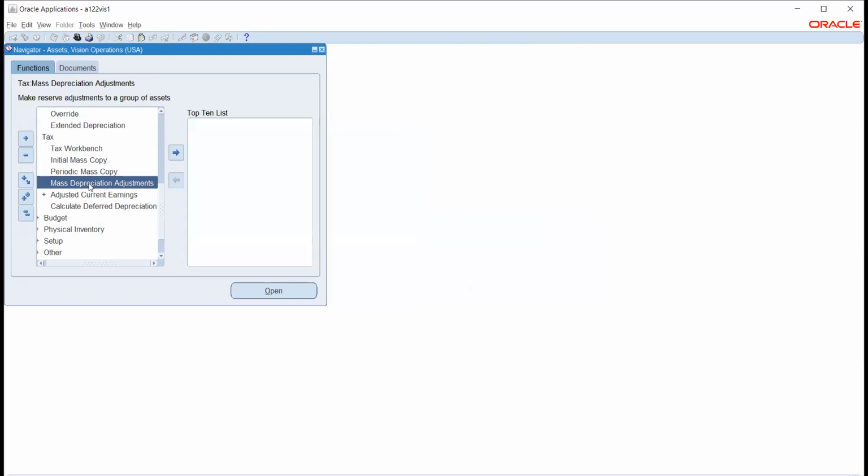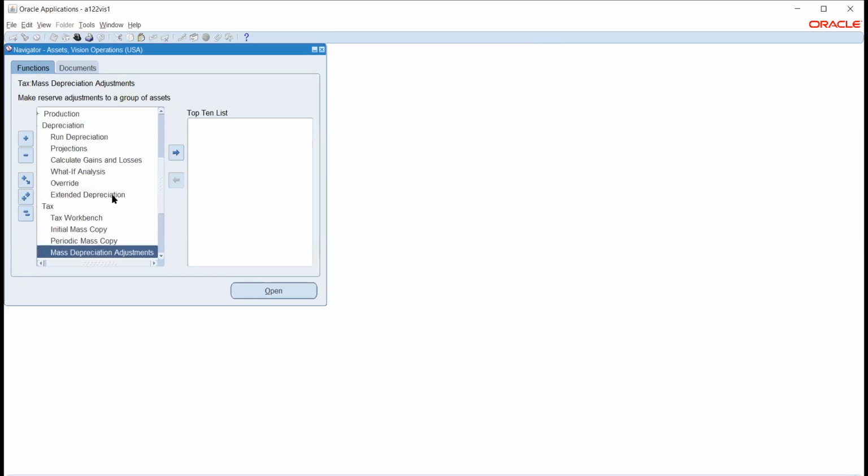Yeah, so this is for the mass depreciation adjustment. The unplanned depreciation that we did was for a single asset. So let's say we have a list of assets for which we want the depreciation adjustment. We will have the mass depreciation adjustment here, and we will run it based on the parameters or the selection criteria that we are giving. Okay. So that's one thing.